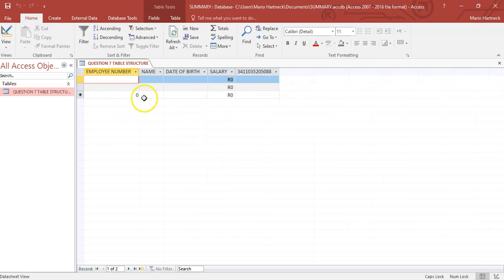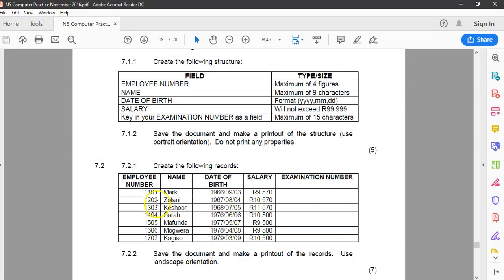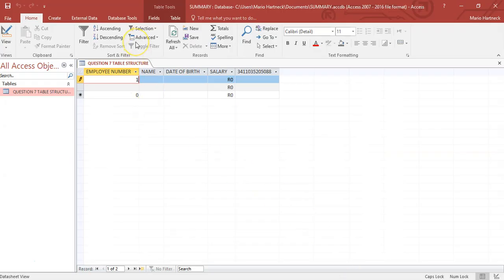Alright, so after you've done that, then you can start to fill in the form, and that's really all it is. It's typing this information into your document. Now I'm going to do the first row and then we're going to complete the rest. Alright, so 1101 for Mark. Let me just make sure.